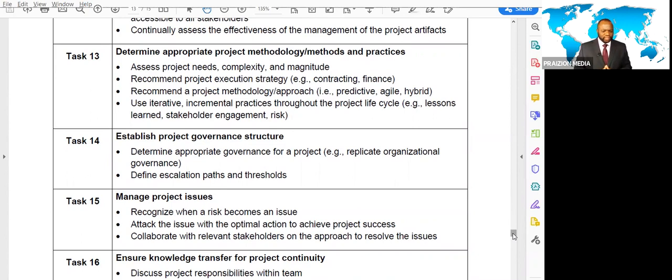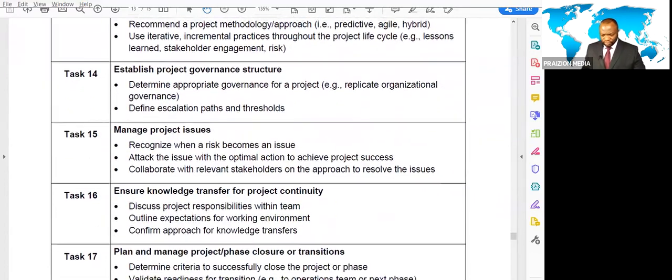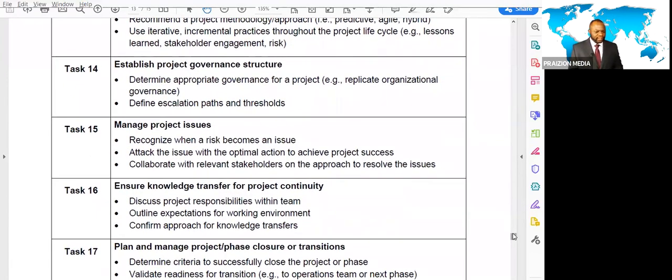All right, number 13, determine appropriate project methodology and practices. That is tailoring. You also need to know that this is talking about the development approach. So going back to the question Vidya asked in the beginning, how do you know the difference between iterative, incremental, agile, predictive? You need to know, because based on that, you're going to tailor your project delivery method. Number 14, establish project governance structure. This is really chapter 2. Got to talk about this.